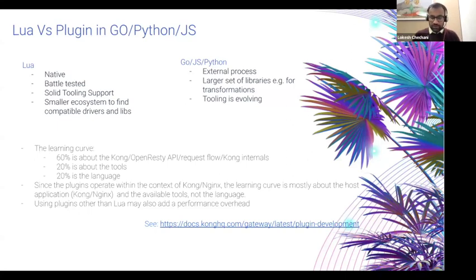Because if you think from that, our scope is very narrow, right? We are building a custom plugin for the API gateway. For that reason, within Kong we have very strong community support, and there are a lot of tooling and support available. The ecosystem is very huge as opposed to a different language.